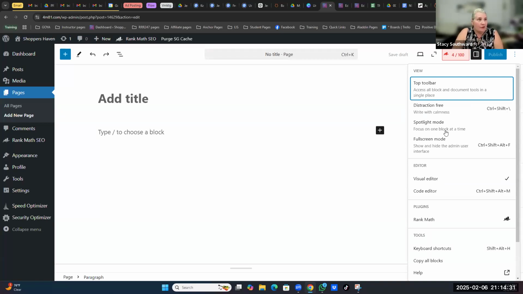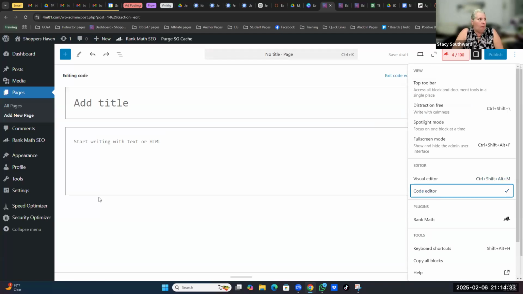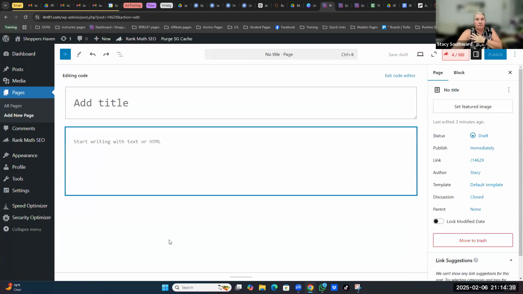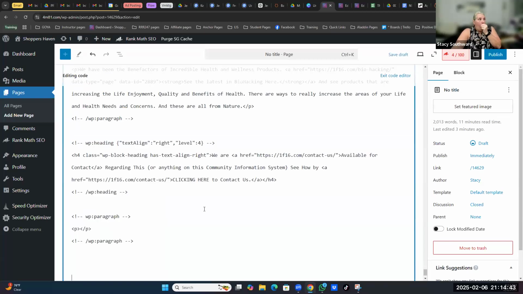And you come to code editor. And now when it comes up with these boxes, you put your cursor there and now paste.